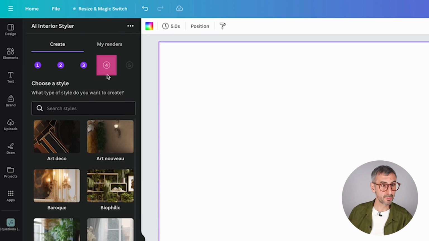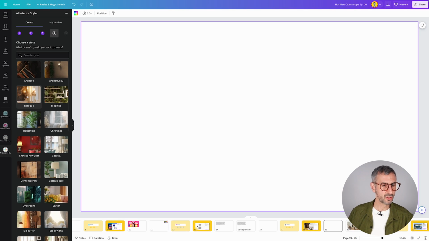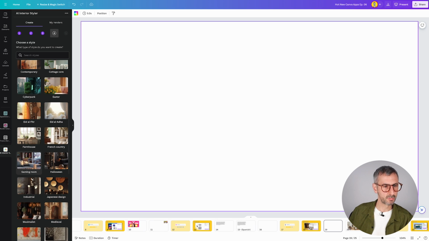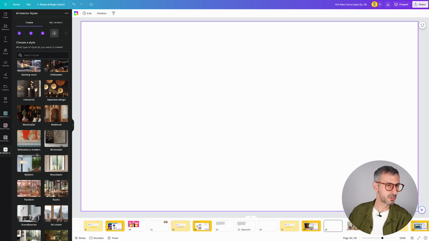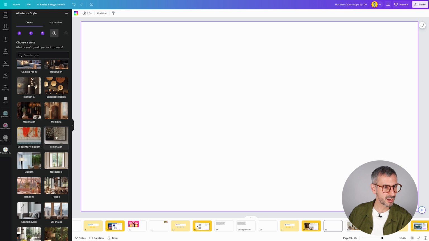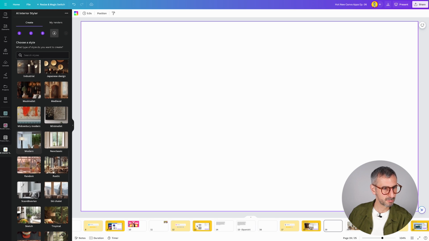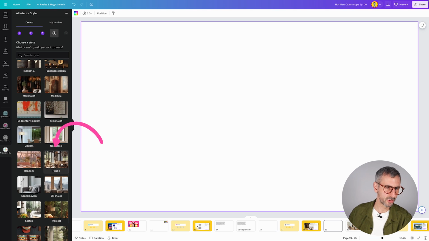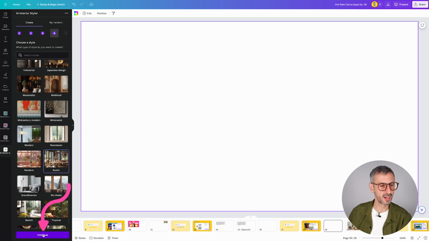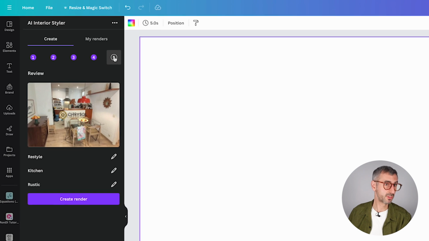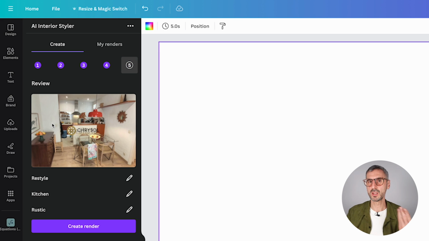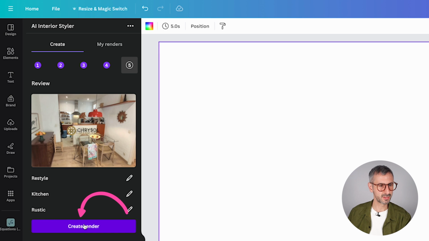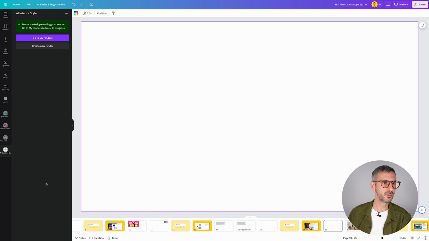Step 4 is to choose a style. What style do you want to create? You have almost all the most famous interior design styles: Japanese design, medieval, minimalistic, modern, maybe modern, or let's go for rustic. Rustic interior style. Continue. The last step, step number 5, is a recap of everything you're asking the AI. You want this photo to be restyled. It's a kitchen. You want the rustic style. Create my render. So this is going to take some time.